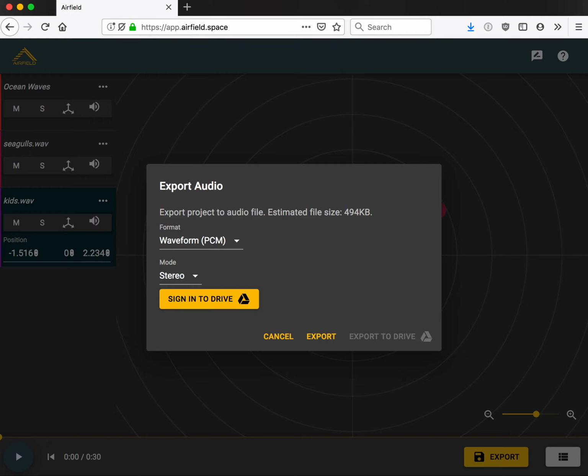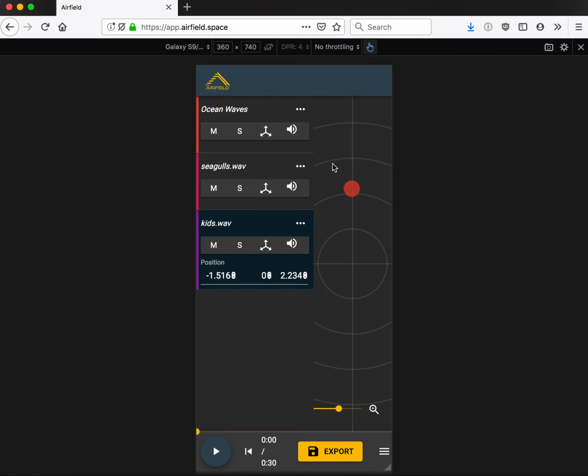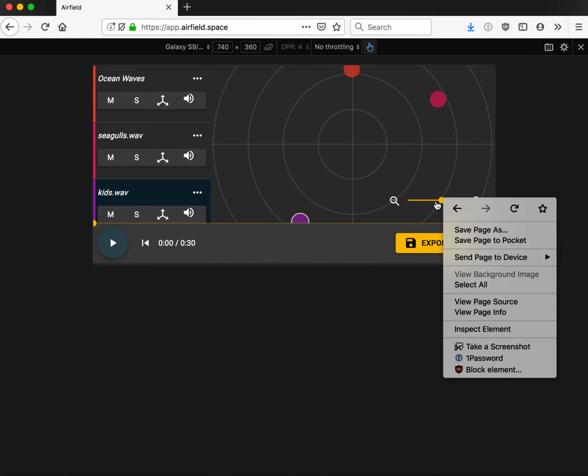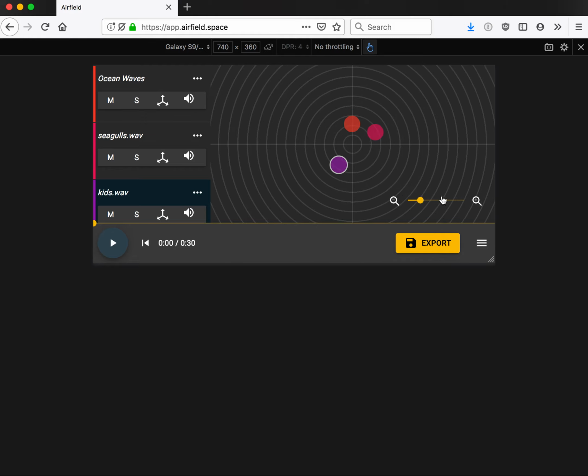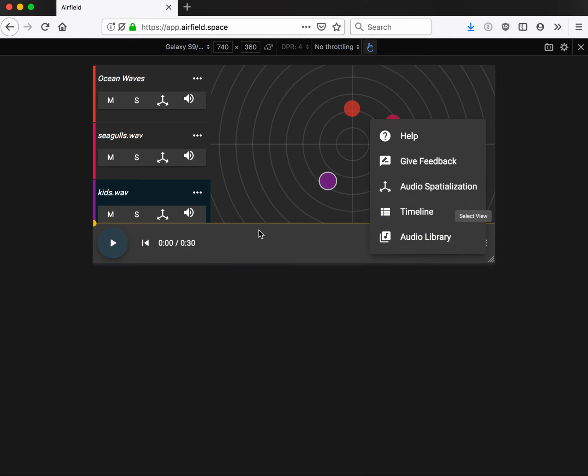Just while we're at it, I'm going to go into developer mode and show the responsive design mode. We'll show what this looks like on a phone. Let's rotate it. It's a little bit cleaner that way. We can zoom out. On the phone, we have our mobile layout, which has all the same features, but it's a little bit different.